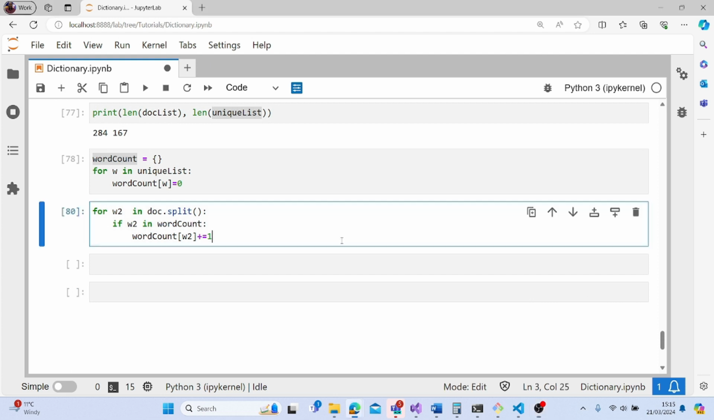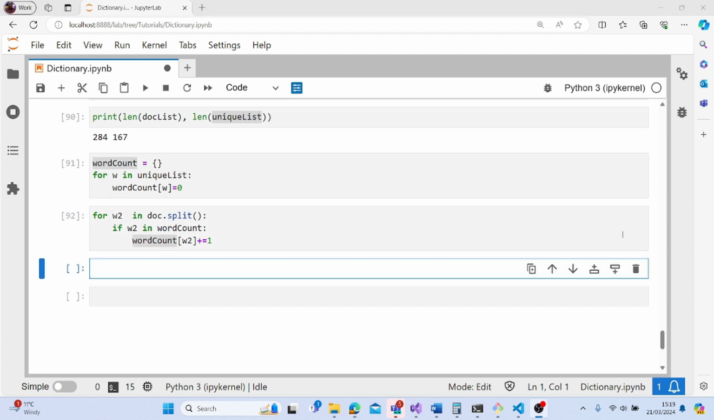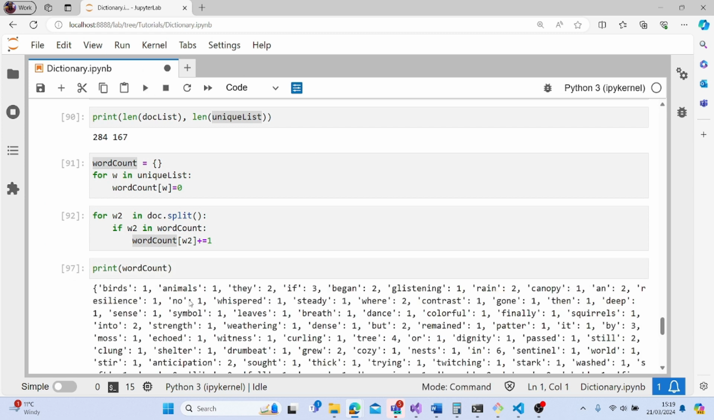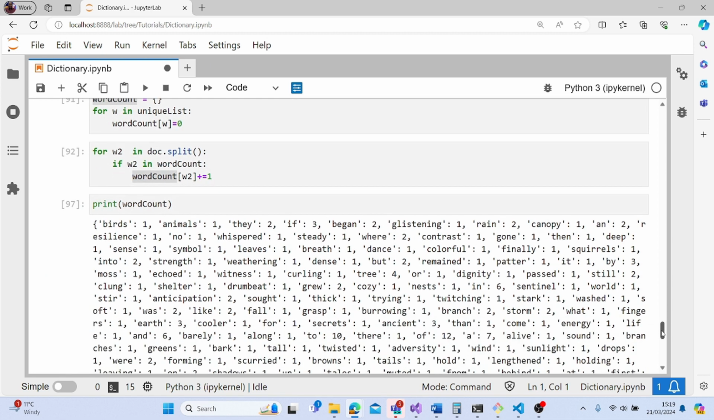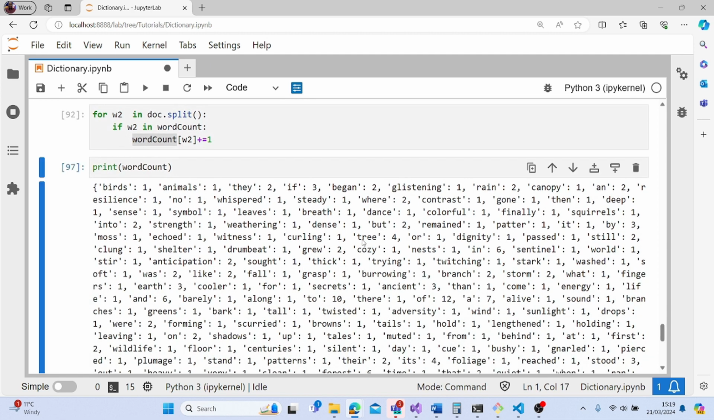So if we run this now, you can print our dictionary. Let's print our word count dictionary. Then you see all the words and how many times they occur in the document. You can see we have 3 occurring 6 times in the document.